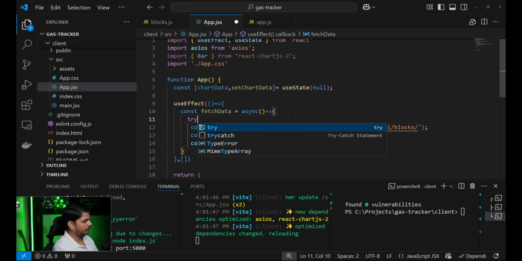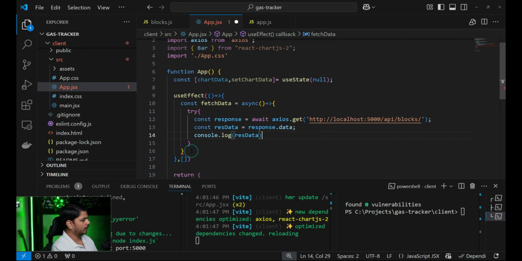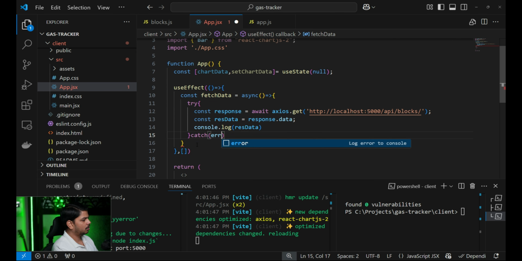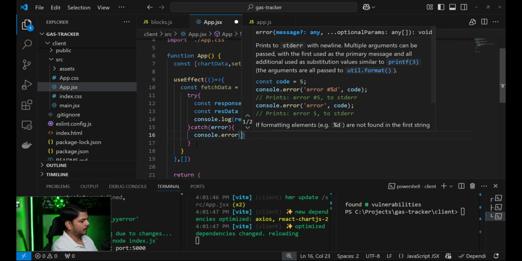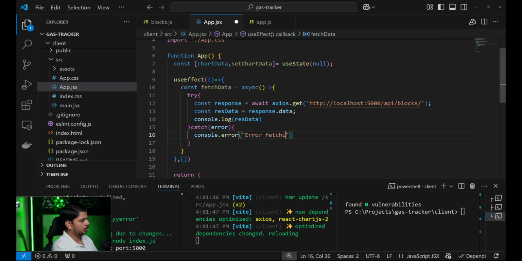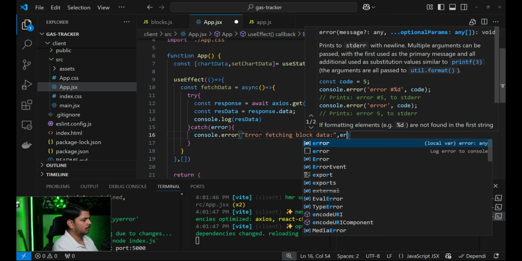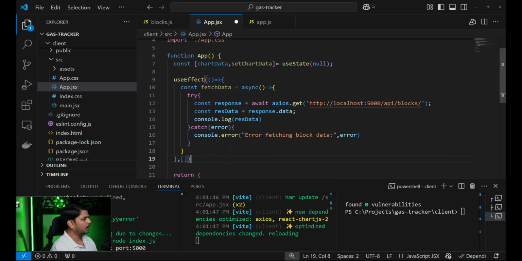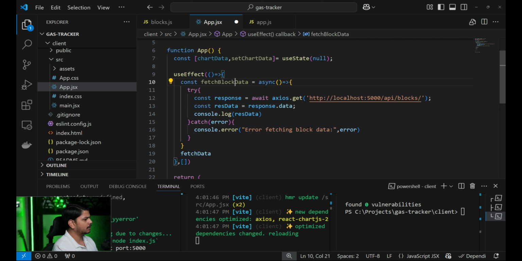And let's have a try catch, and let's put this inside this try catch, and we will have a catch error, console.error, and here we can have 'error fetching block data', so that if we have any error we are going to catch that. Okay, this is nice. And yeah, everything is good. Now what we need to do is simply call this function, or you can name this function fetchBlockData as well. That will be much more readable.